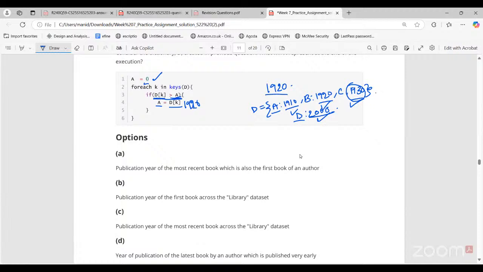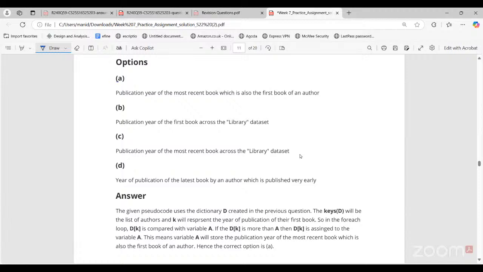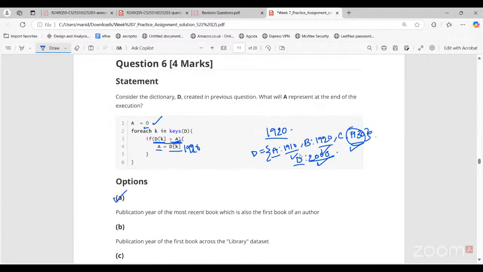I am not talking about, see, these authors have published other books also in later years. But we are just comparing the first book publication year. So this is the correct option: publication year of the most recent book, which is also the first book of an author. Is it clear for everyone? Yes, ma'am. Okay.